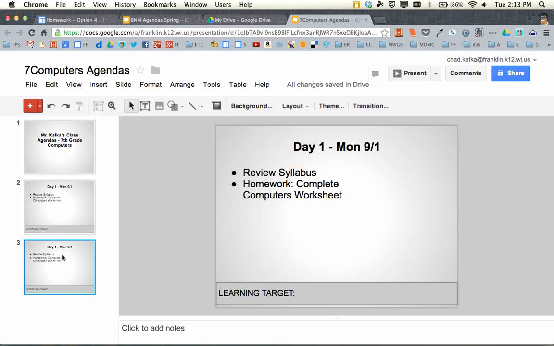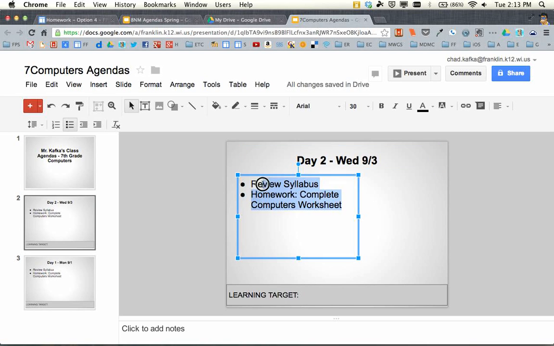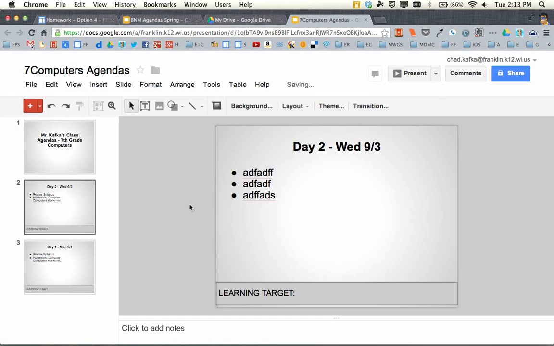So this is my day 1 Monday file. This is going to be my day 2. And maybe I'll change this date. Maybe I have class on 9/3, and I would update this to be whatever we did in class, and so forth. So just very simply keeping my class agendas, my homework in a Google presentation.